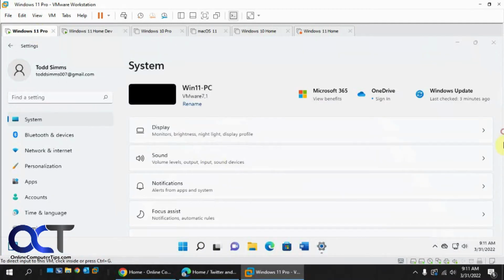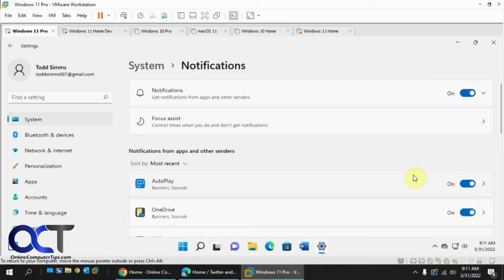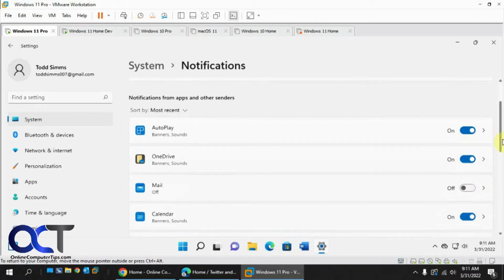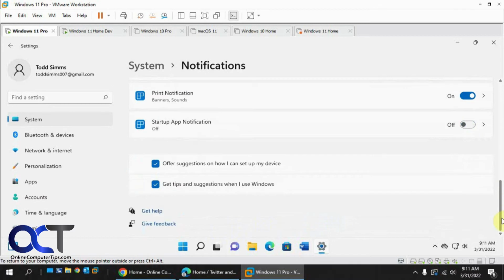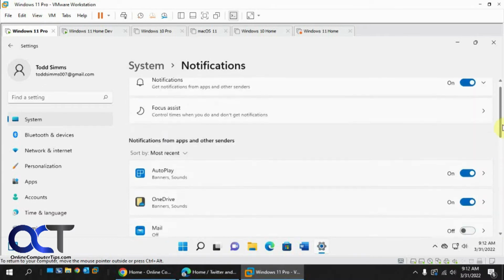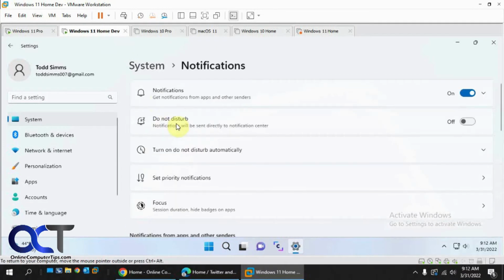So under Notifications on the current way, you could turn notifications on and off, and then you could see your notifications based on apps and turn them on and off from there. And then you have a couple of things on the bottom here for suggestions on how to set up your device and Windows tips, which you could turn on and off. So pretty simple.